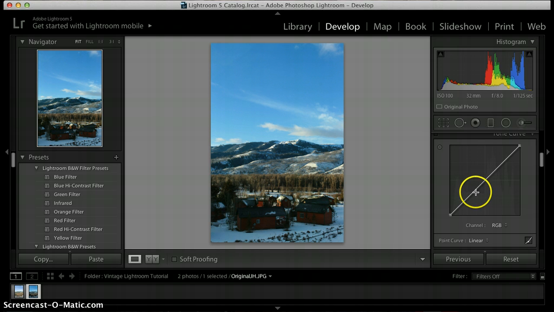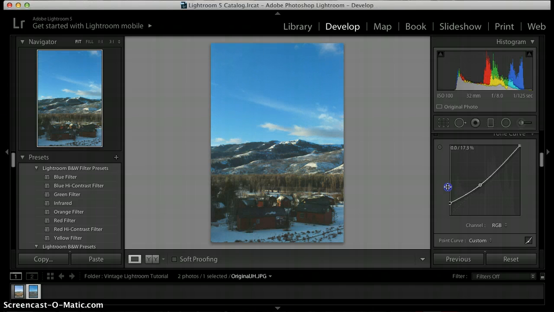So I'm going to go ahead and add a point down in the lower left-hand side of my curve, just by clicking right there. And then I'm going to come down here to this corner and grab the point there and just pull it straight up. And you can see that it already started creating this kind of faded look. I'll pull it up a little bit more.